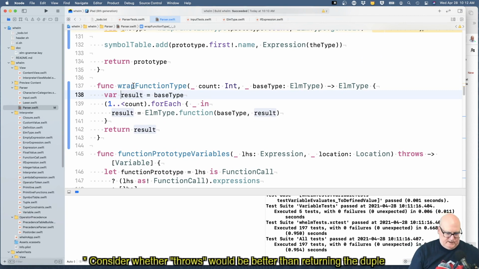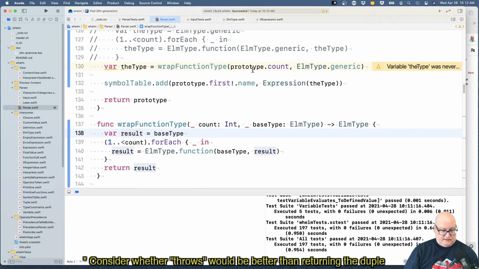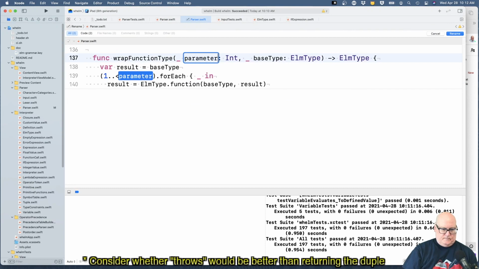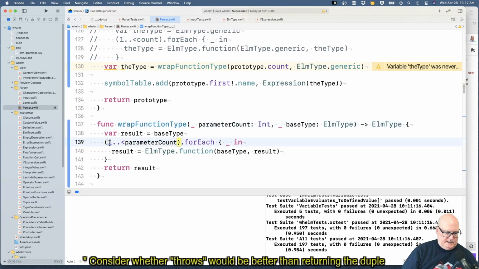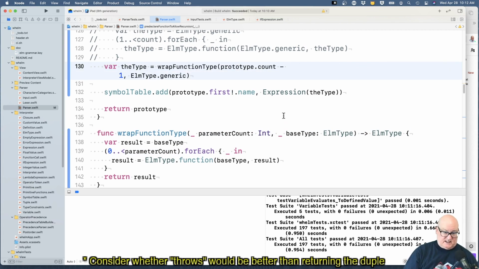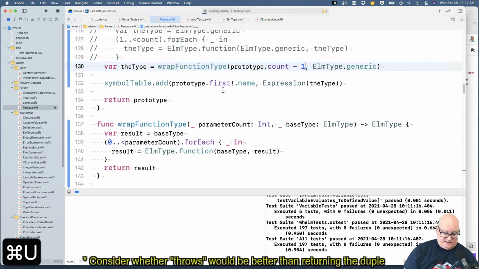Well, one thing that can certainly be true is this could be moved over to Elm type at this point. But this count bugs me. I really want it to be the parameter count. Let's try that. Let's make this parameter count. And so I'm saying it should be this and the prototype count minus 1 because it's got the function name as well. I think that should be equivalent.